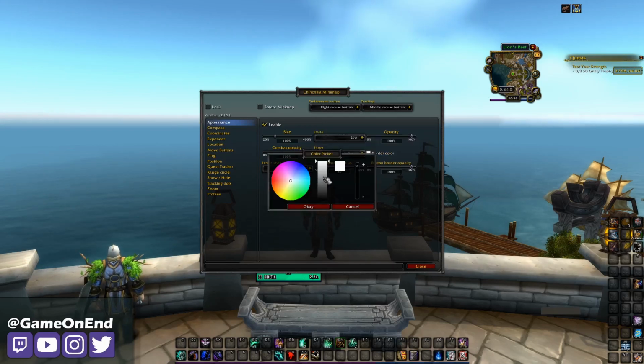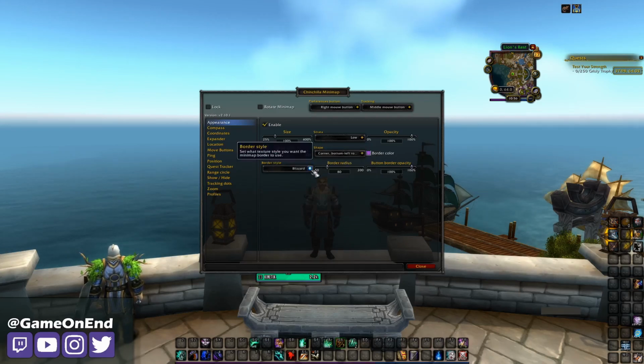And then you can change this highlighting here. You can see the yellow. You can also just make the border transparent. Okay. And then you can change the actual texture of that.